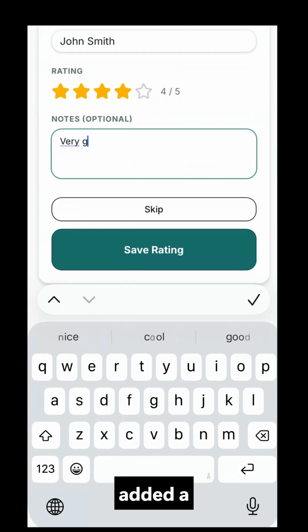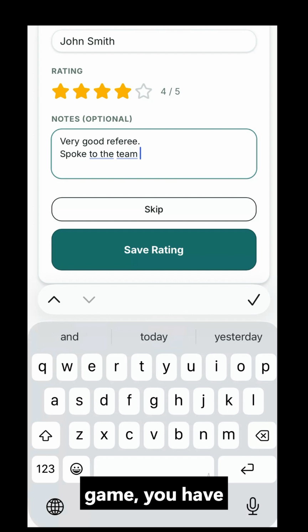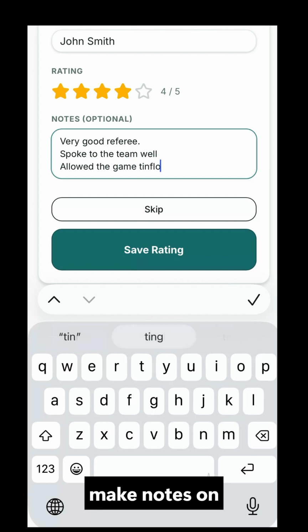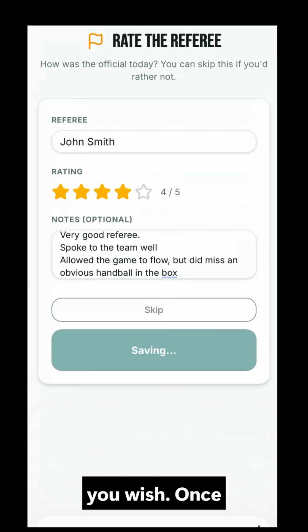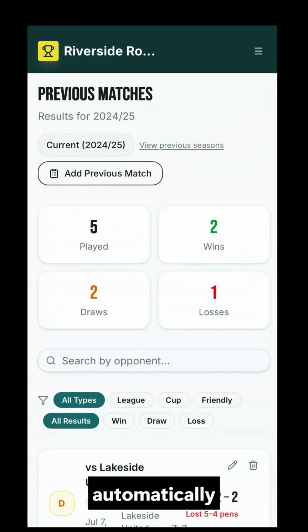Lastly, if you added a referee to the scheduled game, you have the option to rate the referee and make notes on their performance. Or you can skip rating the referee if you wish. Once the game has been saved, you will be automatically taken to the previous matches page.